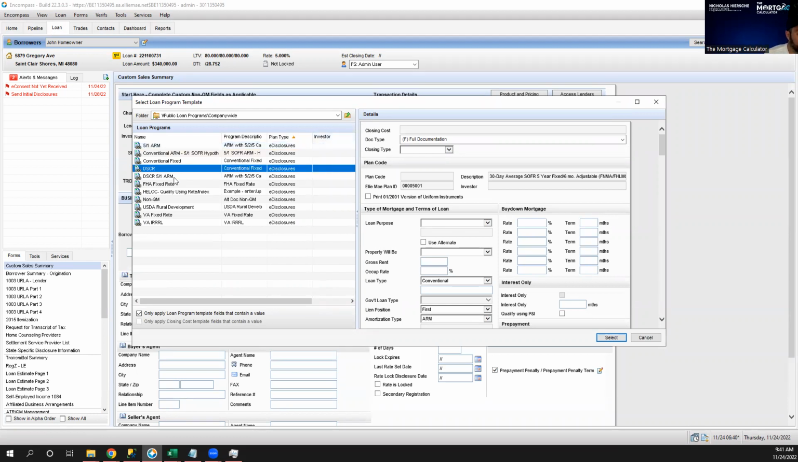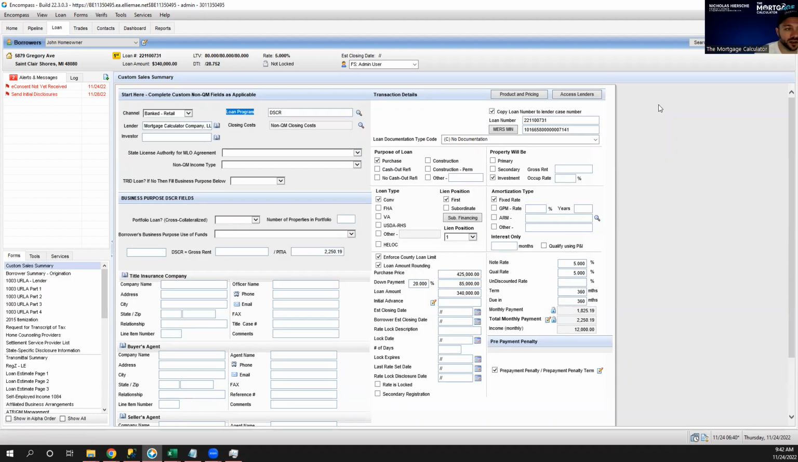But you see here we have DSCR. We got a DSCR arm. We got a couple different templates. A lot of companies just have a conventional template. You could obviously start with that. But you see here our DSCR template set some things like the doc type and some other things here on the plan, which are already set in this file.